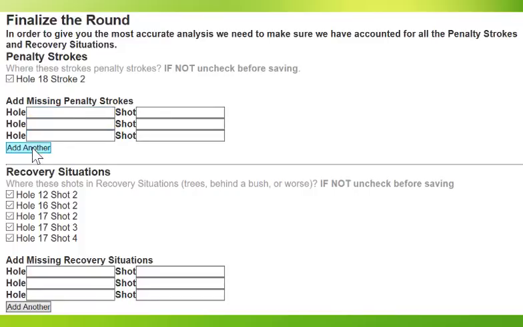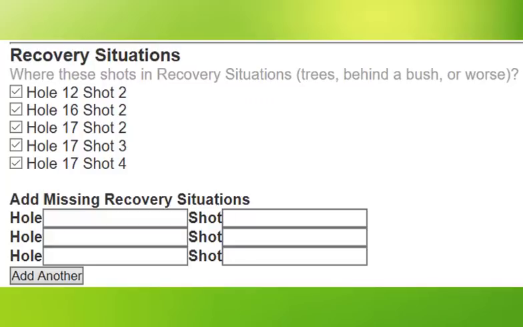If I missed a penalty shot, I can click add another. If I had to take too many clubs in my bag and unplayable, all kinds of nonsense, that's where you might have to fill this in here. The next question is recovery situations. It correctly picked up that my shot on hole 12 was over there left in the trees. It picked up that on hole 16 I fanned it to the right in the trees, and then on 17 it was just like, what is going on here?